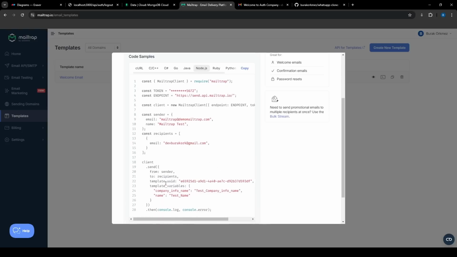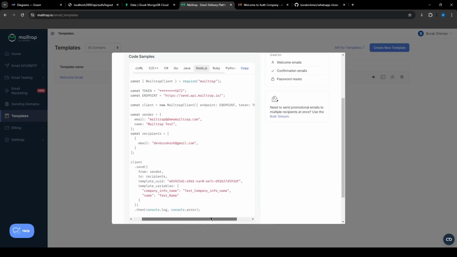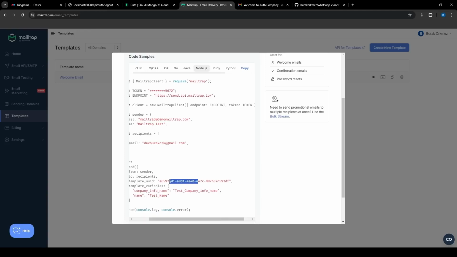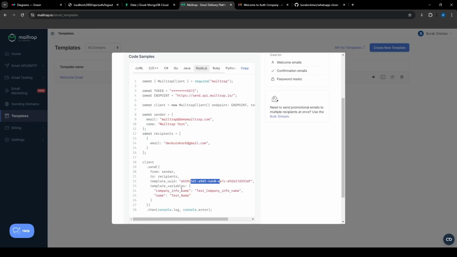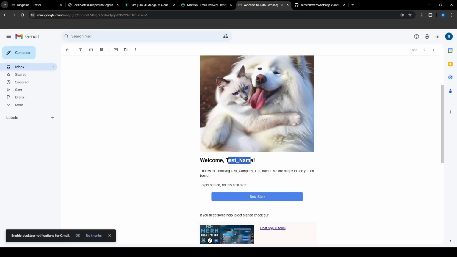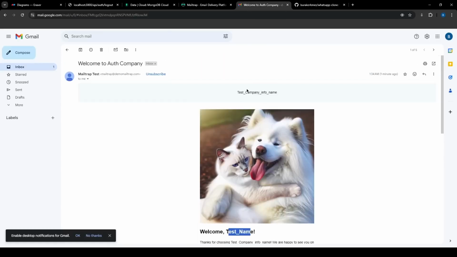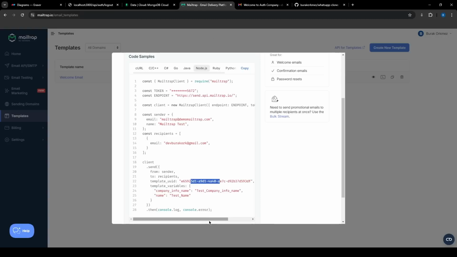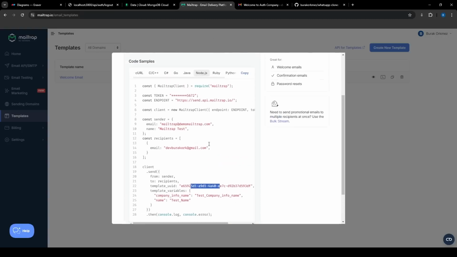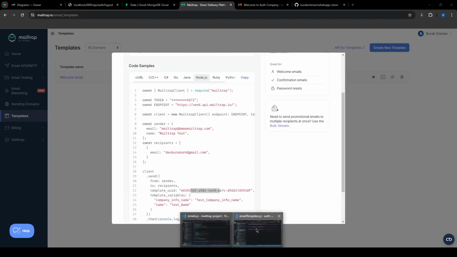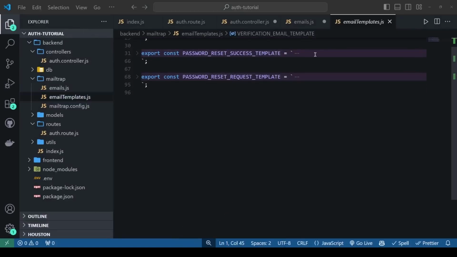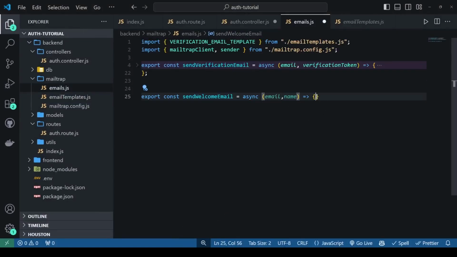Basically, we have a template UID, and once you use this ID, it is going to send this template, and you can put the company info name and then the name placeholder, because these are the things that we are using, the name placeholder as well as the company info, right? Okay, so this is basically what we'll be using. Let's go into that function, and from here we will basically build it.